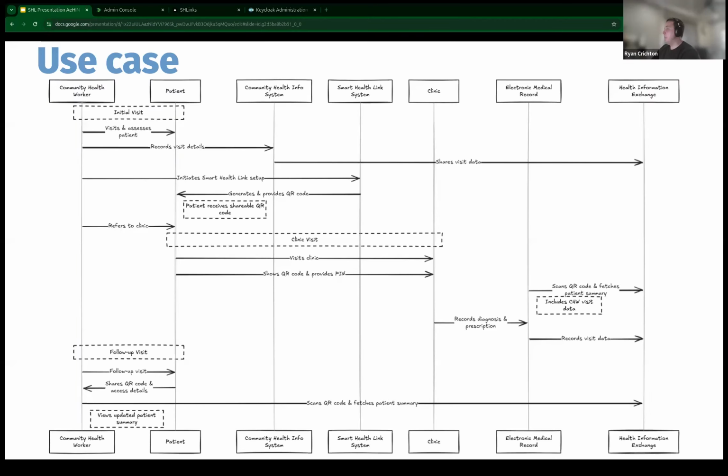This could be printed on a piece of paper, or on their smartphone, or printed onto a card with a QR code or barcode on it, anything like that, and they can carry that with them. So the next day, the patient goes to the clinic and is seen for a visit.